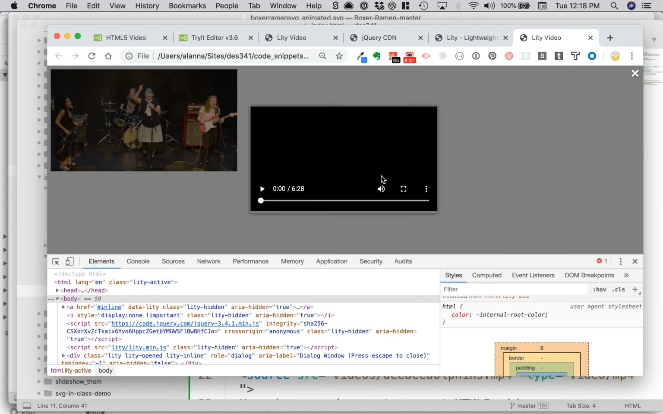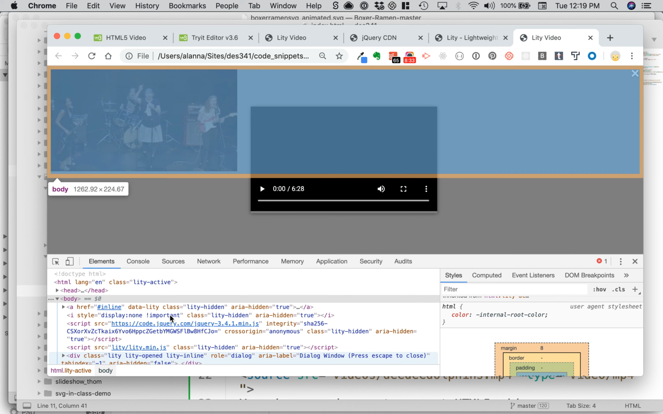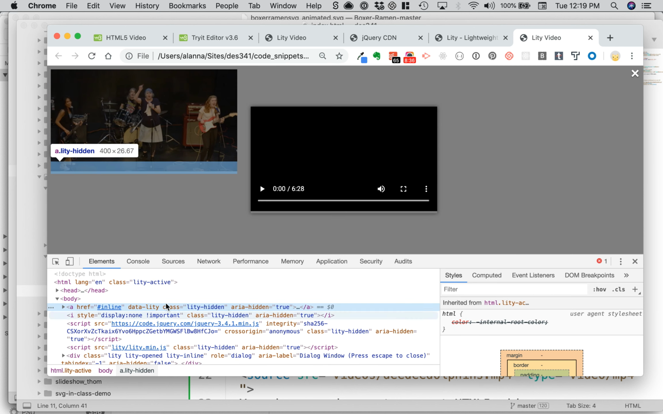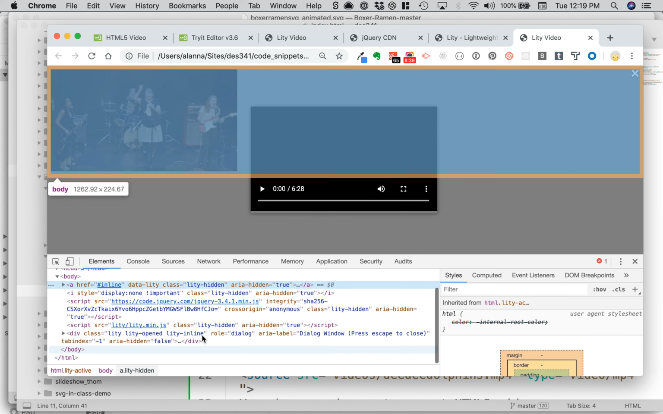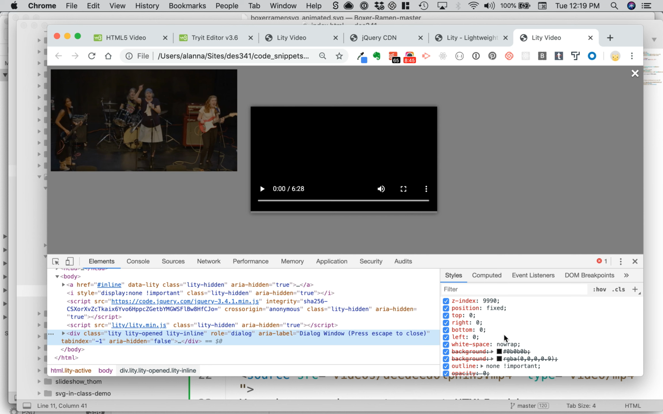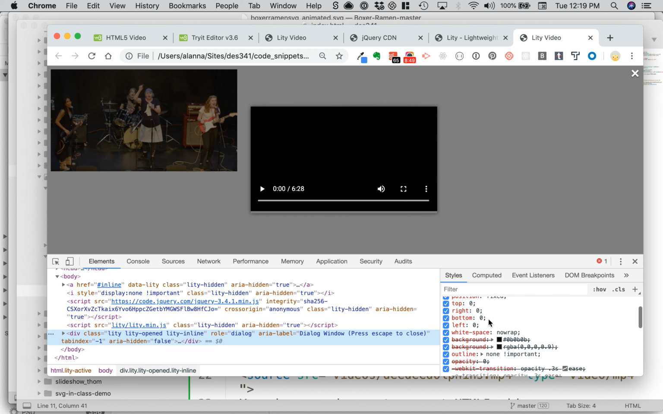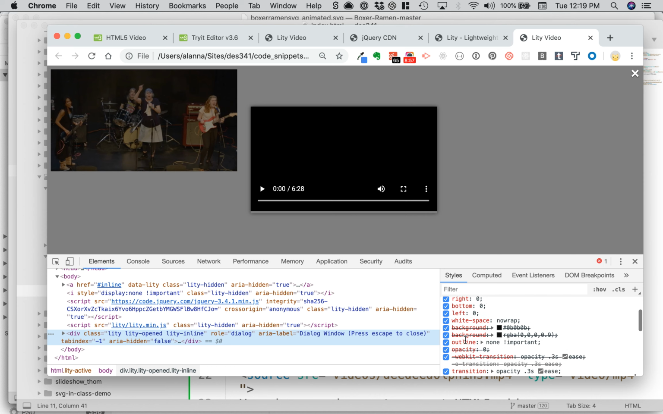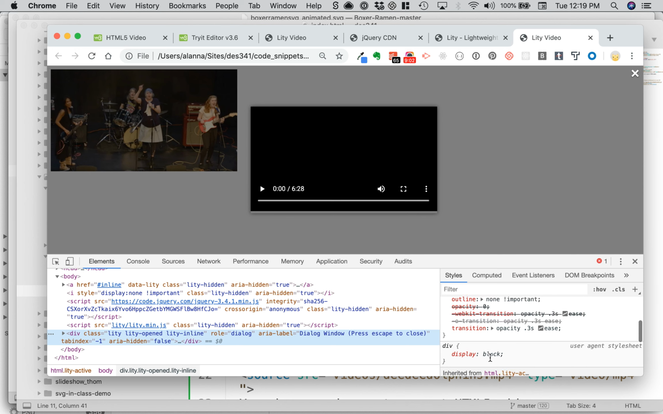And then it'll always center. I'm sure you could find more like that. It's all going to be in that lity inline, lity opened. So it's positioned to be right in the middle. It's taking up the whole page, top, right, bottom, left, but the video is just centered within that. So you could mess with that if you wanted to. Okay, that's about all I have for you. Right, thanks.